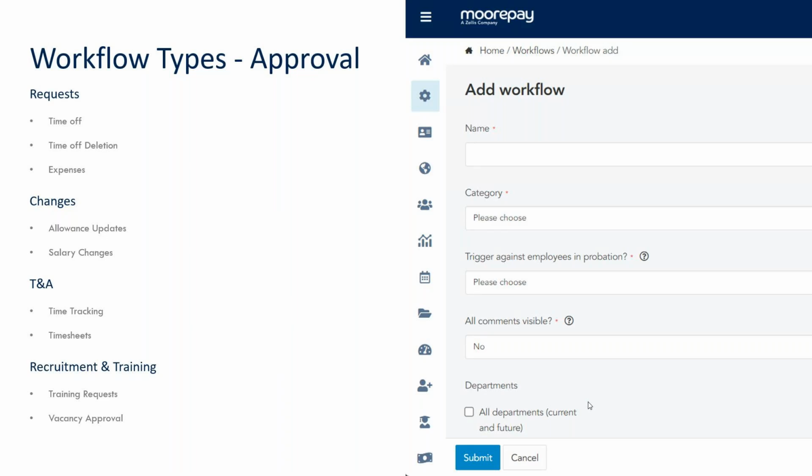They look at requests people might make, changes that might be made against somebody's record. They can look all around the T&A area of the system, or they can look at areas such as recruitment and training. Now, some of these types are already going to have some default processes in the system.